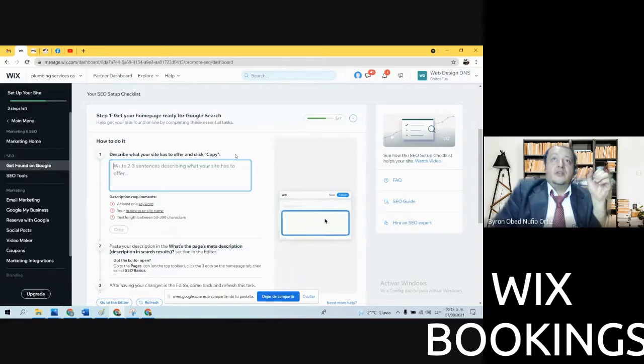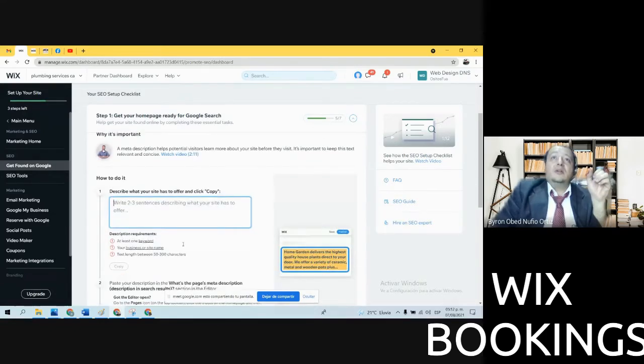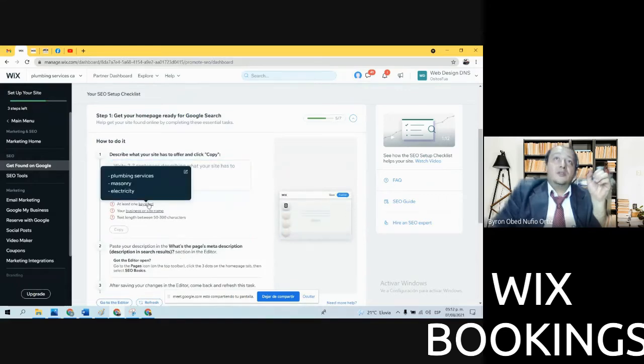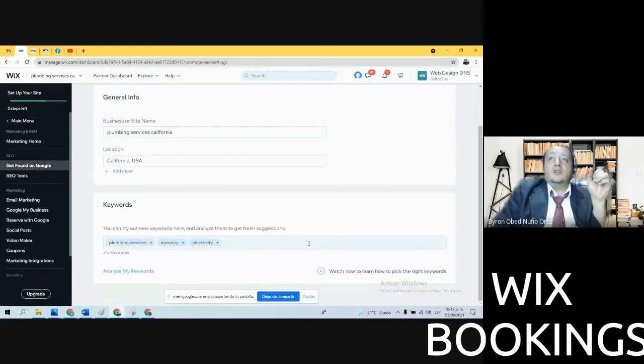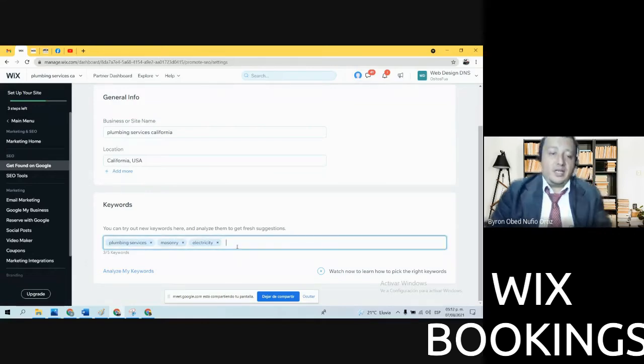All right, so what this is all about. Let's go to the keyword section. As you can see, these are the keywords that I have typed at the beginning, but I can customize these keywords. So let's go here and you will see the keyword sections here. I can even add more.